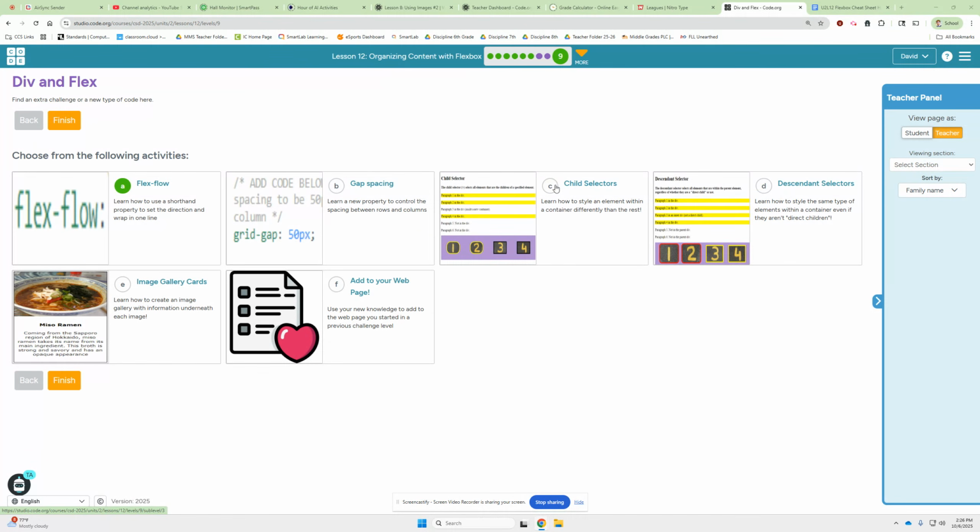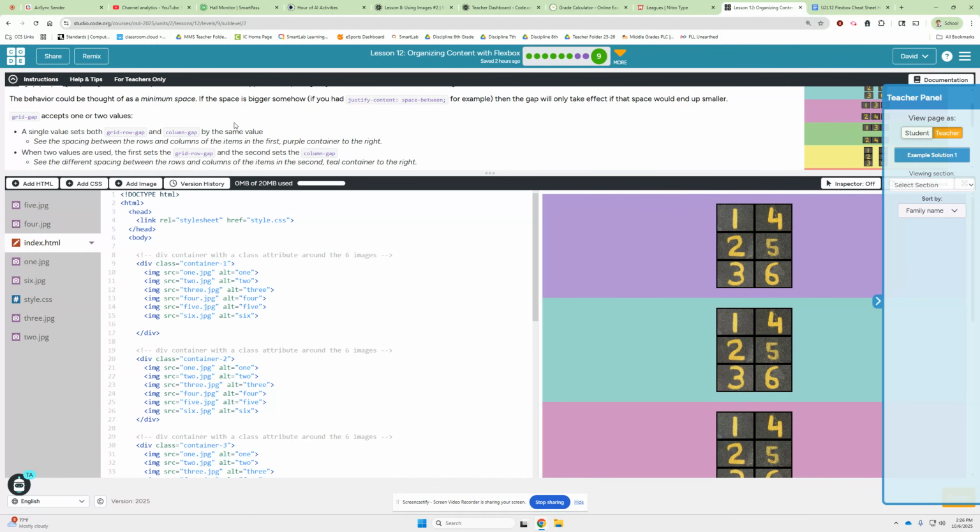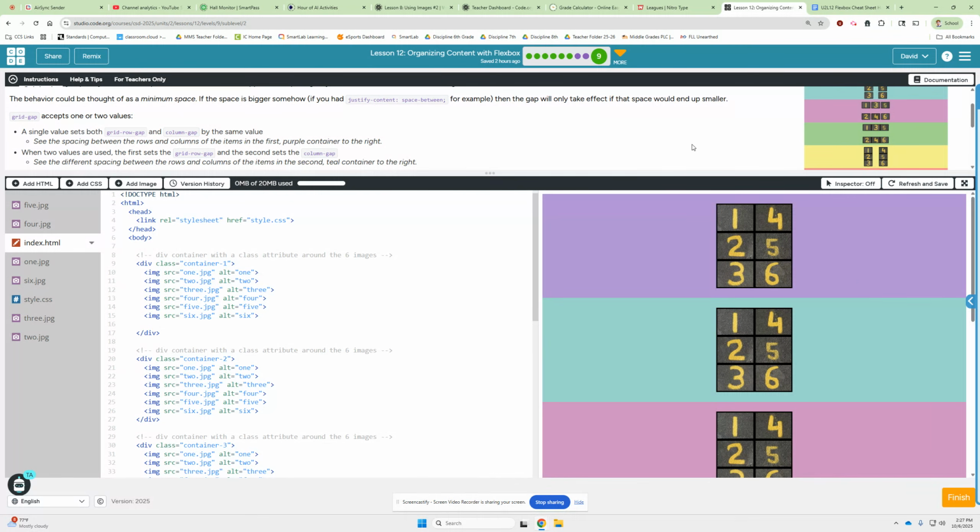And that is going to put us onto 8B, gap spacing. The gap property explicitly controls the space between flex items. It applies that spacing only between items, not the outer edges. The behavior could be thought of as minimum space. If you had justify content space between, for example, then the gap will only take effect if that space would end up smaller. Interesting. And then down here, grid gap accepts 1 or 2 values.